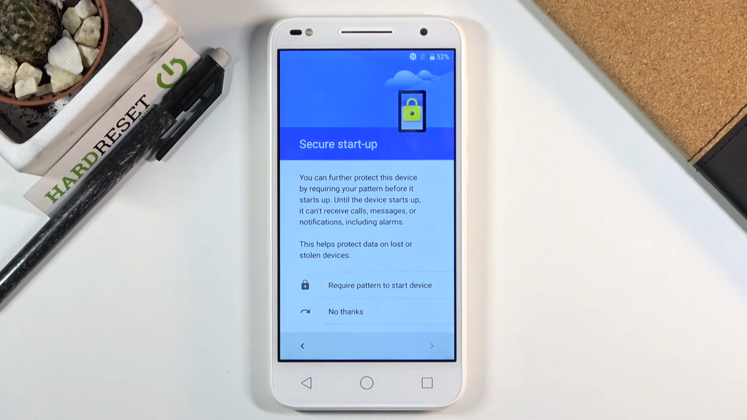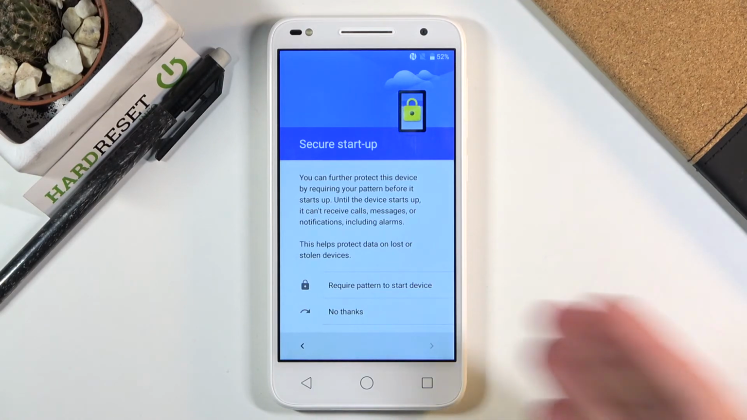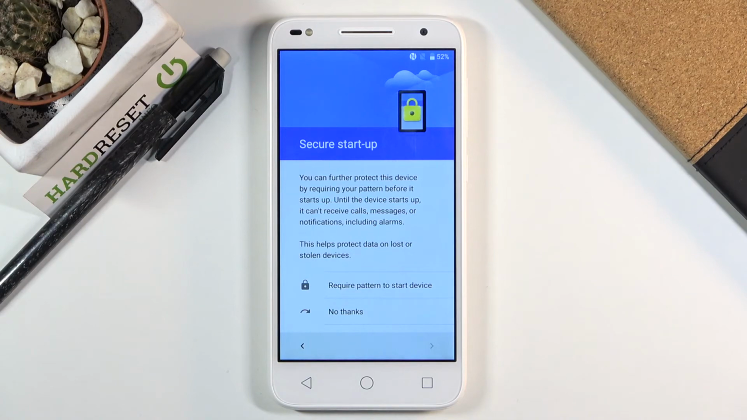Then we have a secure startup. This is kind of redundant, I would say. What it does is allows you to force the user into inputting the protection before the device boots up fully. When, for instance, it died completely and you plug it into charge and you turn it on, you have to put in, for instance, the pattern before the device actually boots back up. And then once it does, to unlock it, you still need to put it once more. So it is a little bit redundant, like I said, and frankly a little bit annoying.